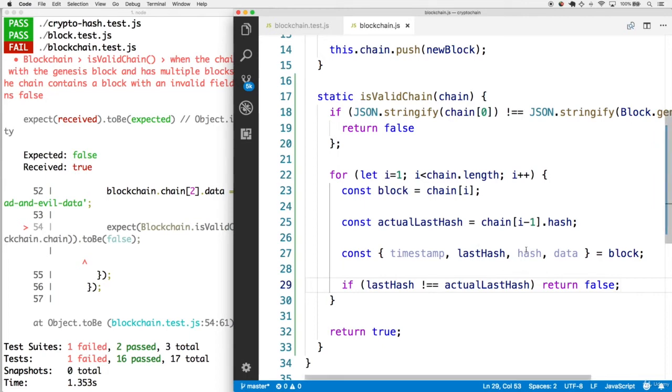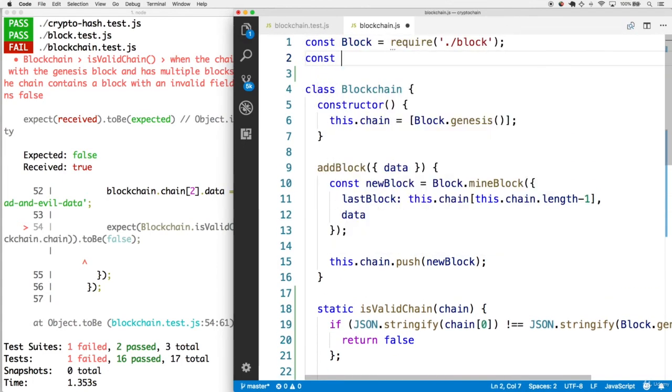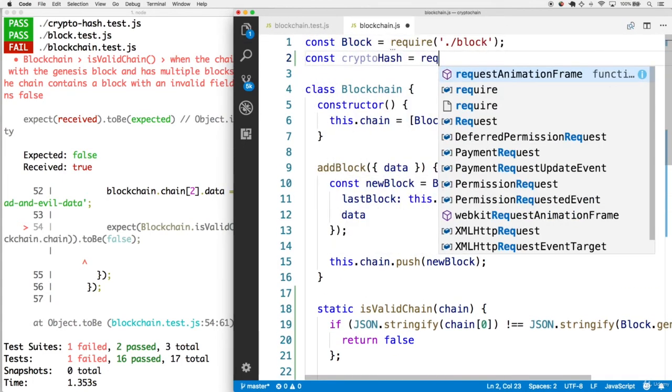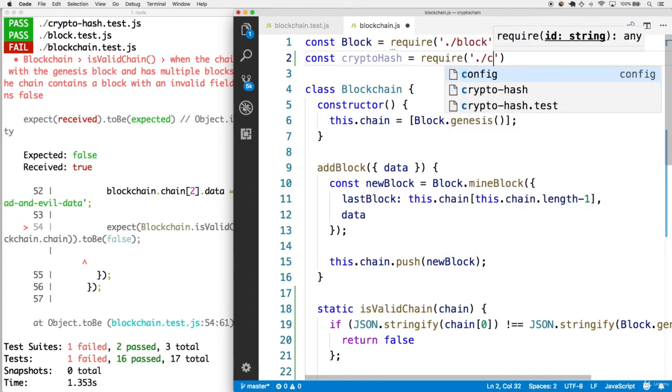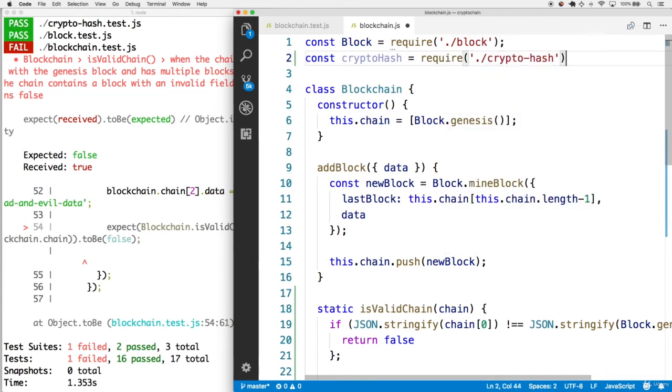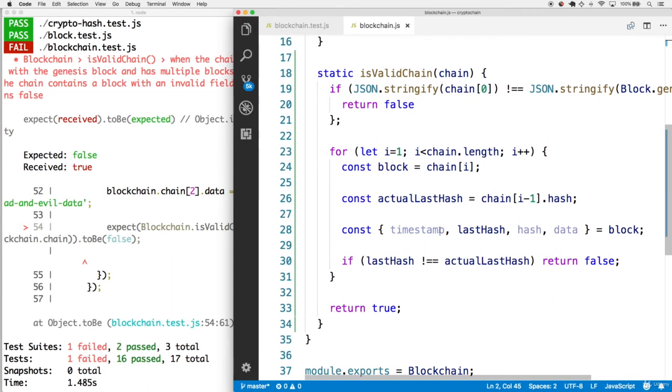The final piece is making sure this hash is correct, and this is where we regenerate a hash using all the existing fields in the block to make sure that the hash that is presented is correct. In order to regenerate the hash, we need access to the crypto hash function, so let's grab that right at the top. We're going to get the cryptoHash method, which is the result of requiring the local crypto-hash file. And now we can generate a validated hash by calling the cryptoHash function and inputting the proper fields, which are the timestamp, the lastHash, and the data.